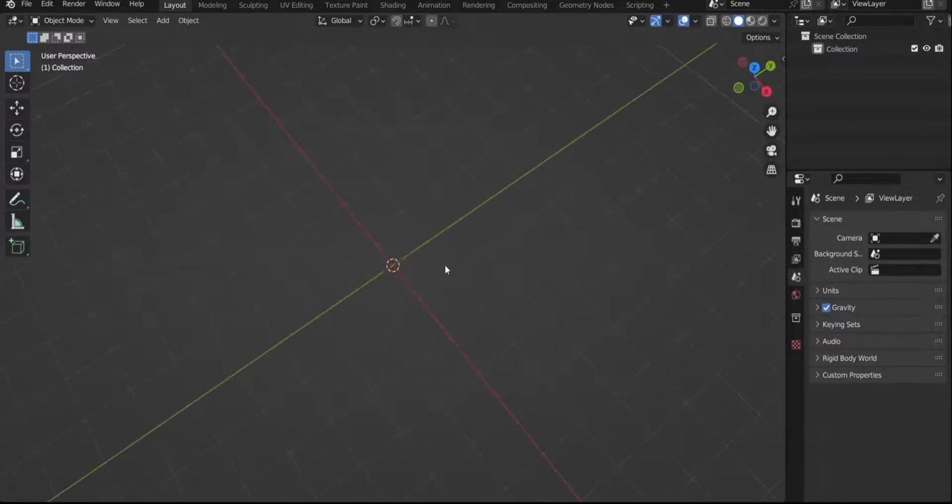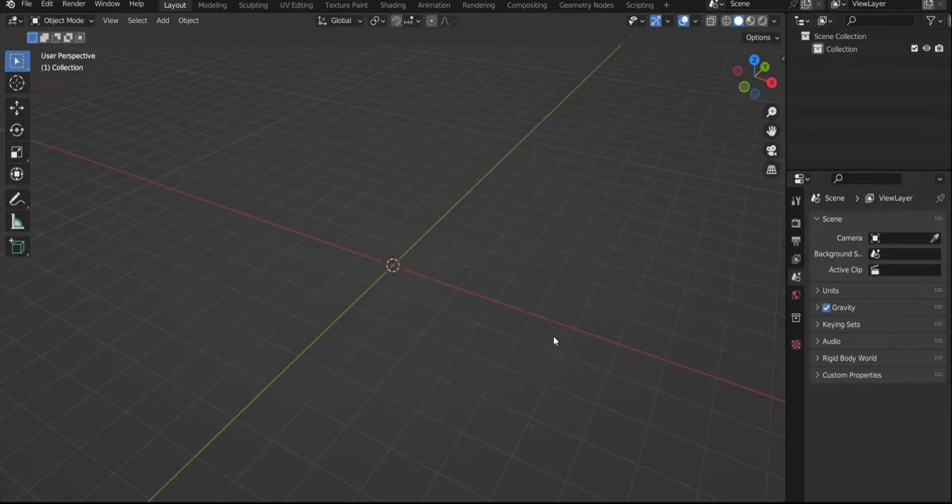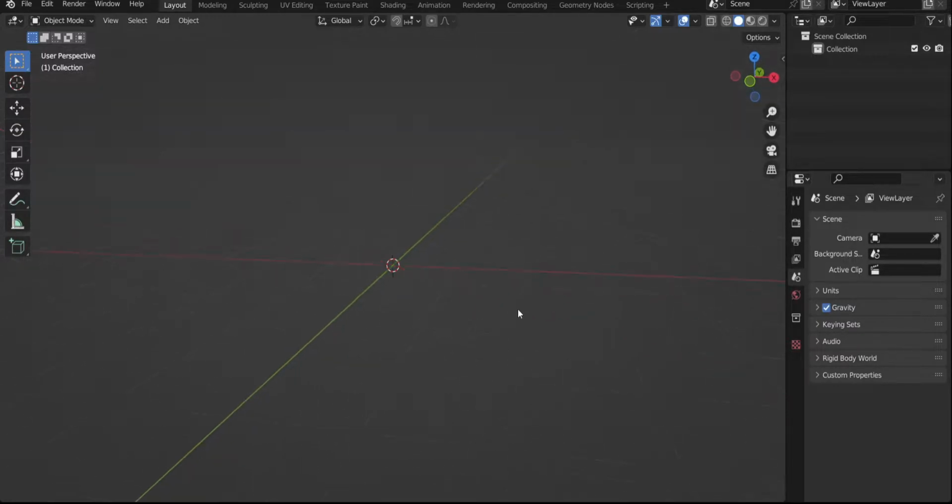So to rotate our viewport, you will have just to press and hold the middle mouse button, which is the scroller with which we scroll normally. And to zoom in, you scroll up, and to zoom out, you will have to scroll down.